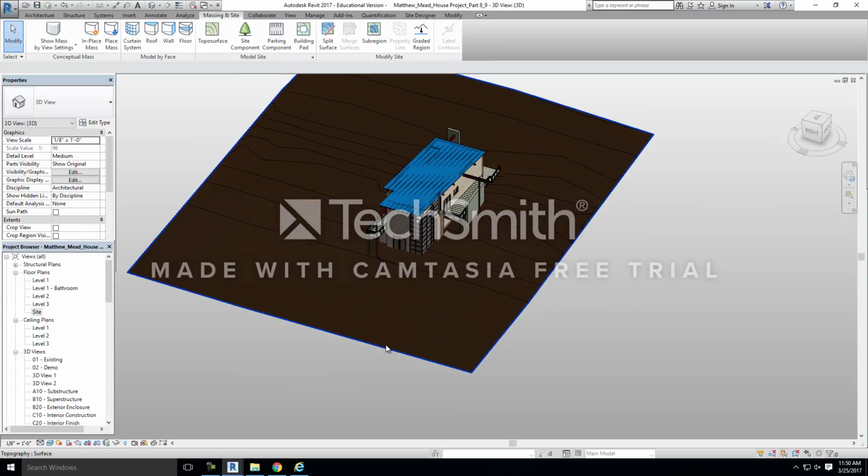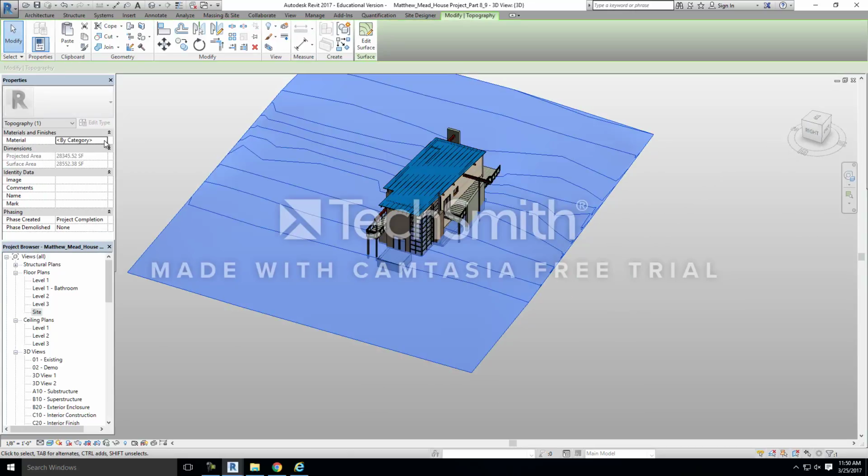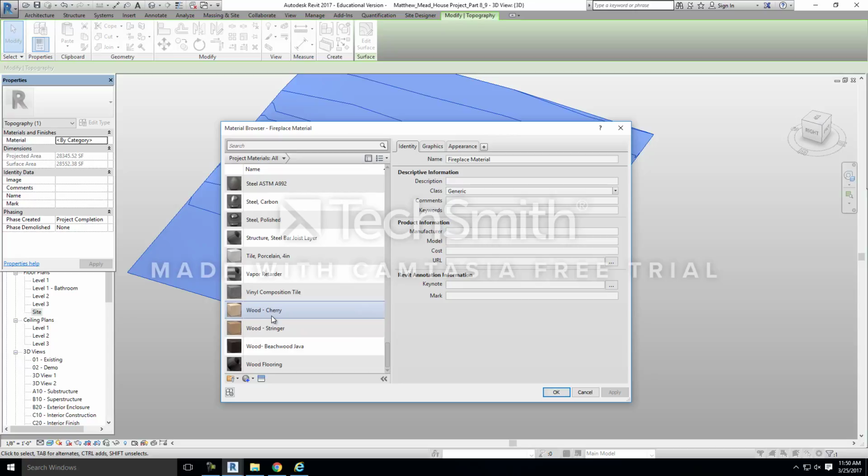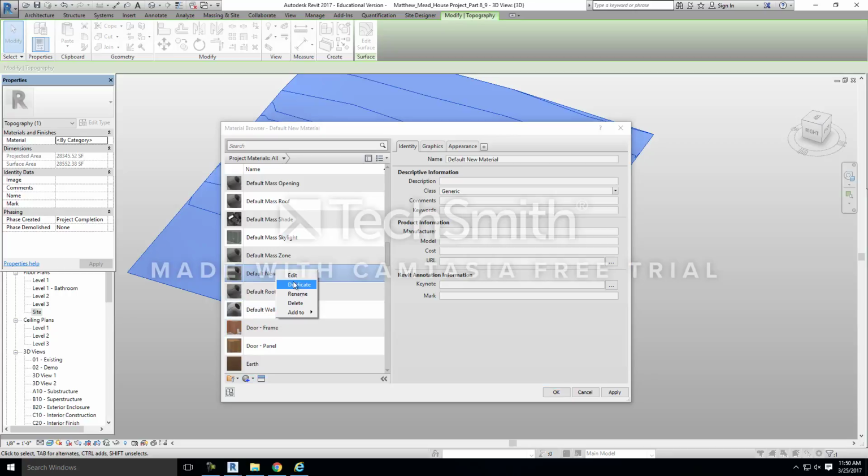All right, so if we click on the Topo Surface, I can go through and add a material. If you don't want it to be dirt and maybe you want it to be grass, there might already be one available. Let's see, it doesn't look like it, so let's create one. We'll go ahead and call this grass.